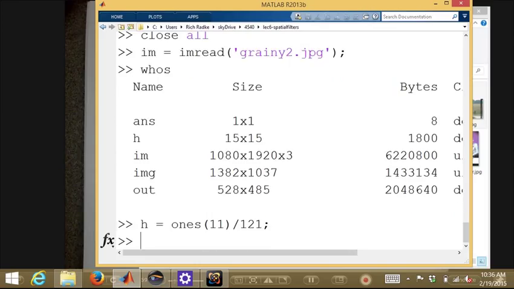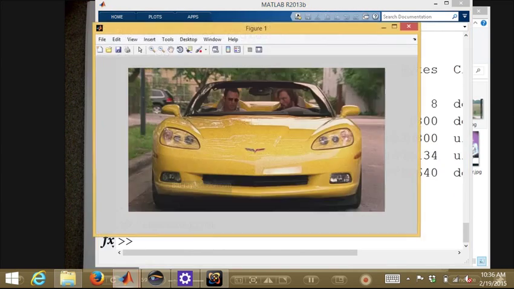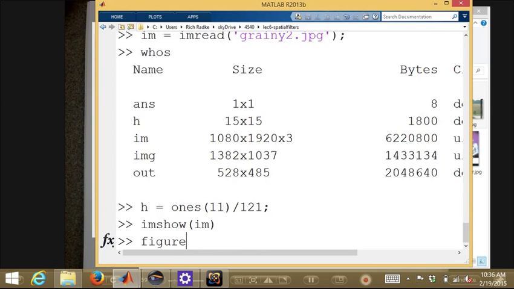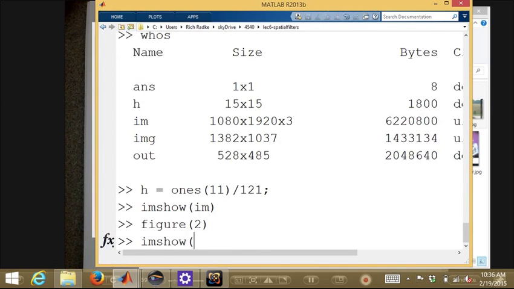And on the left, I'm going to show the original image. And on the right, I'm going to show the filtered image. Actually, first I have to create it. So the syntax of mFilter is really easy. I just take the image and my filter.